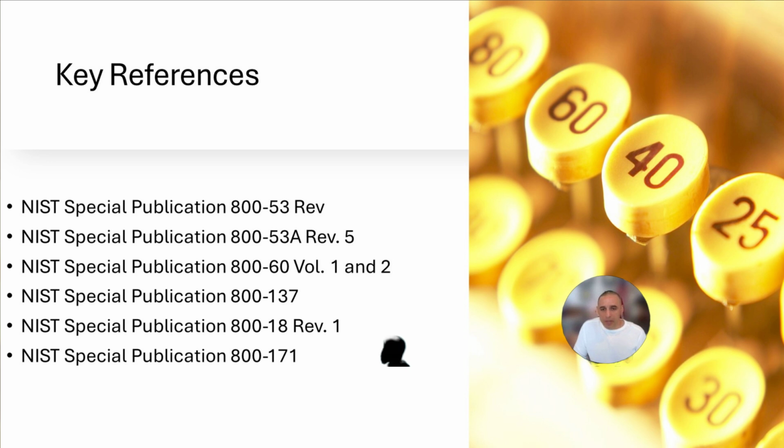NIST Special Publication 800-18 Revision 1. This publication, titled Guide for Developing Security Plans for Federal Information Systems, provides guidance on developing security plans, including SSPs, for federal information systems. It outlines the necessary components of an SSP and offers best practices for documenting security controls.